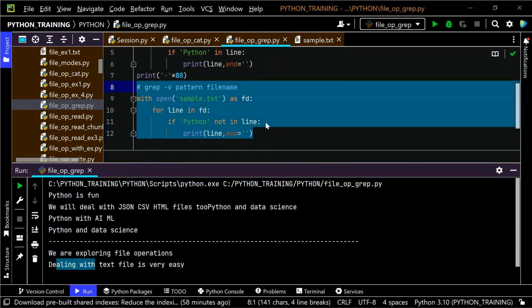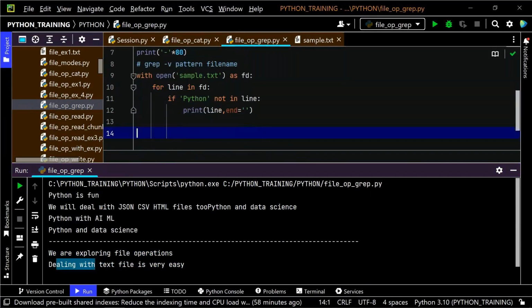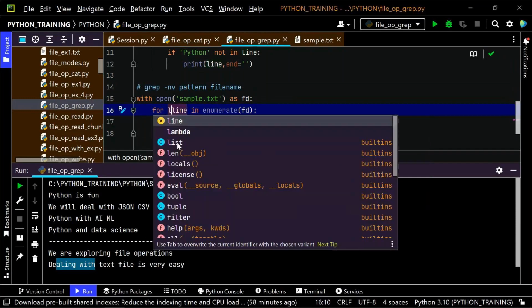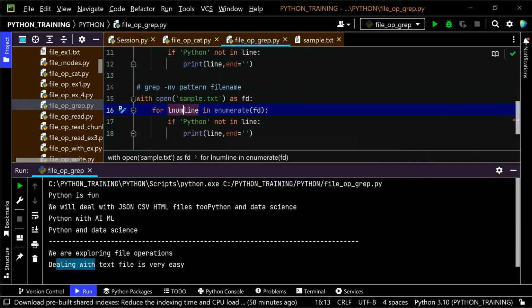Like if I give grep -nv here, it will give us the lines which don't contain that particular pattern along with the line number. So now how do I do it here? We can actually use enumeration. Enumerate of D. And when we are giving enumeration, we should definitely give a line number. Guys, remember, when we are giving line number here, enumeration will start from 0 by default.